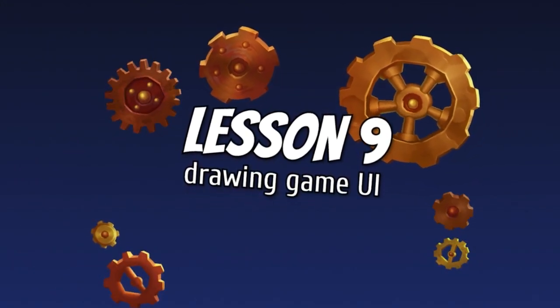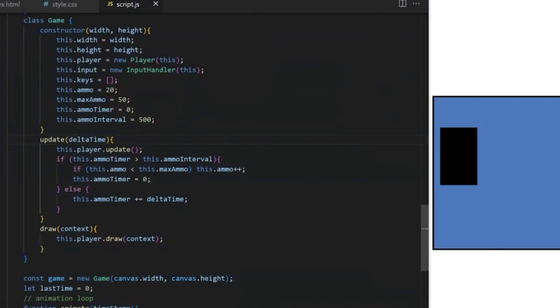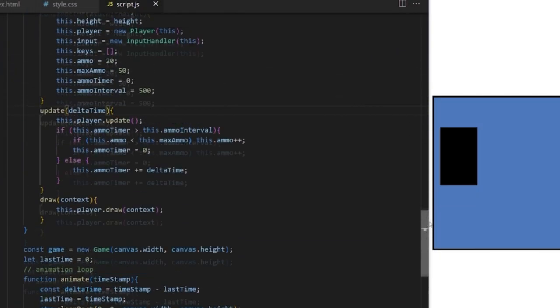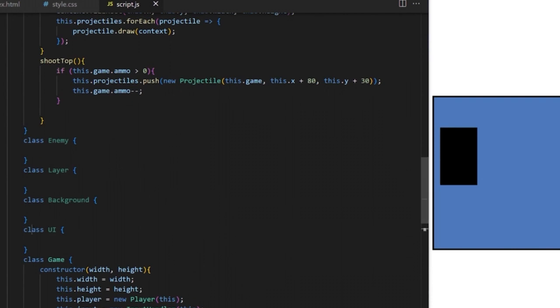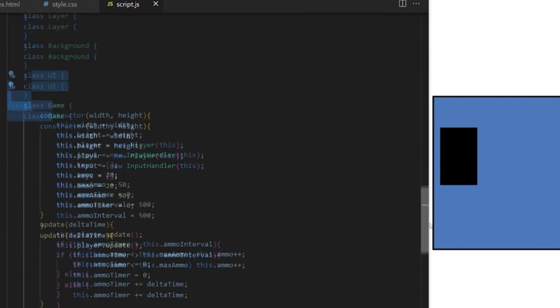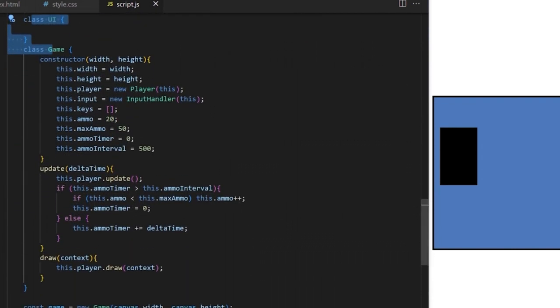Our ammo is already recharging, but it's not easy to check and see. I can console log these values, but it would be nice to have some visual representation of our available projectiles as part of our game screen. I have user interface class here on line 95. I will use it to draw messages and game statuses that player needs to be aware of.